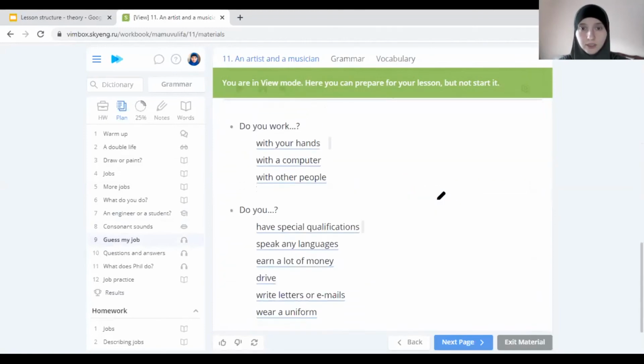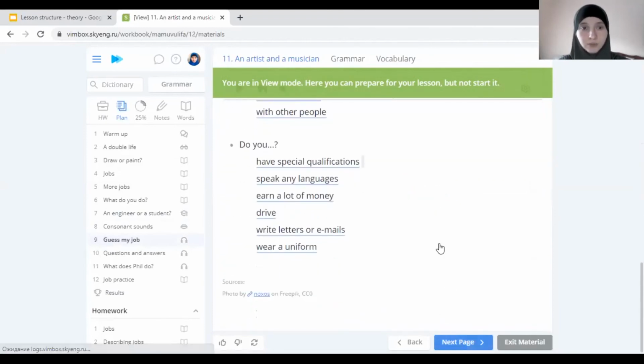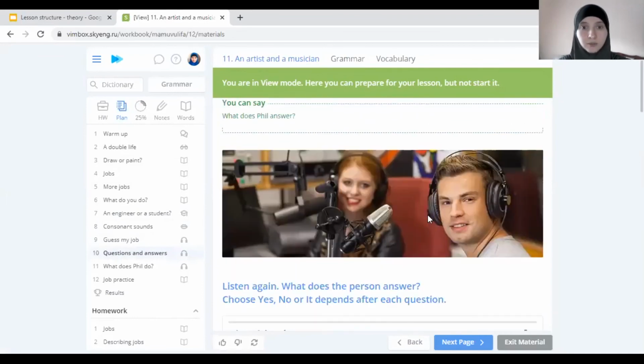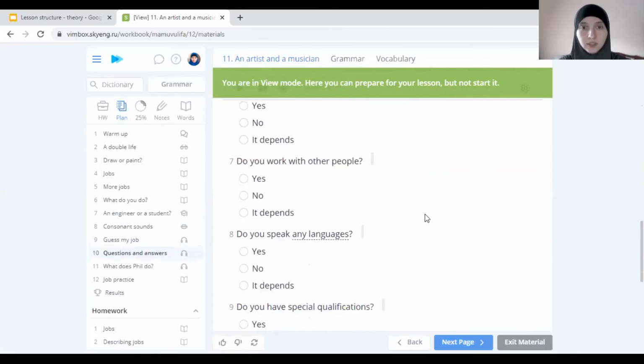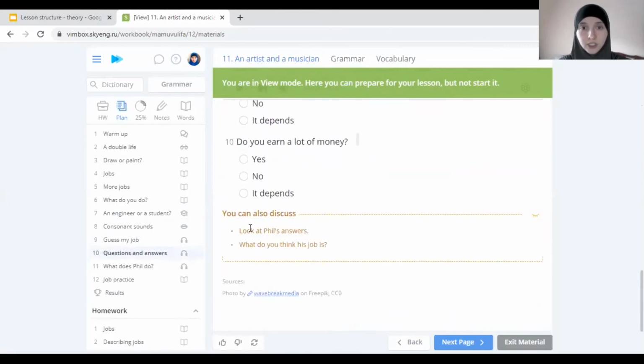Then practice and no production, but it's fine, because on page number 10 we have the continuation of the previous exercise. So that's just practice, and finally production, where you can also discuss what do you think his job is. So they need to think, they need to analyze, and they need to give you an answer.